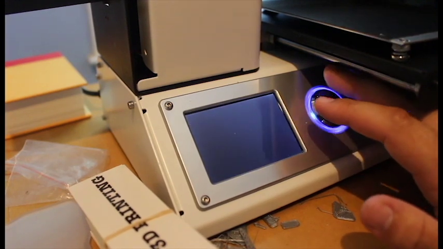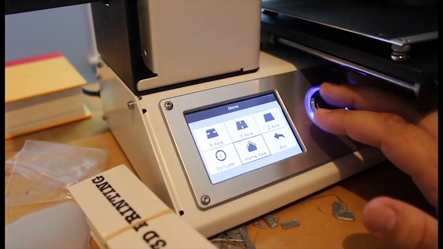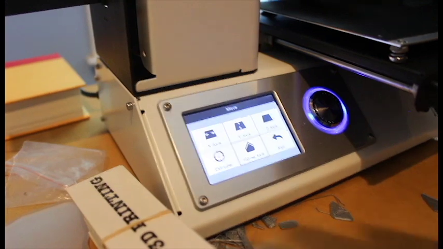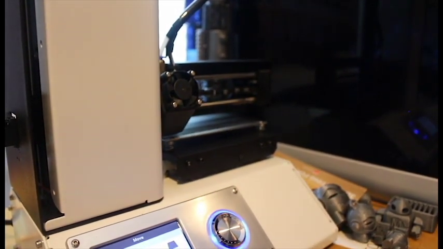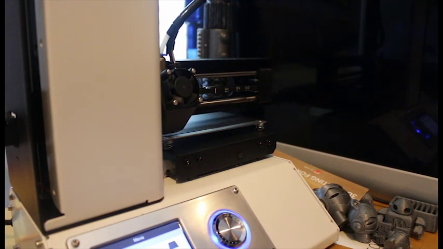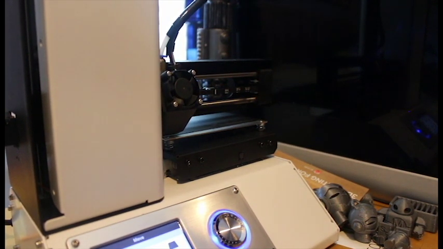Now, the next thing you want to do is come over to move and hit home axis. Now, this is going to move and actually home your print bed here. As you can see, it's doing its work here.